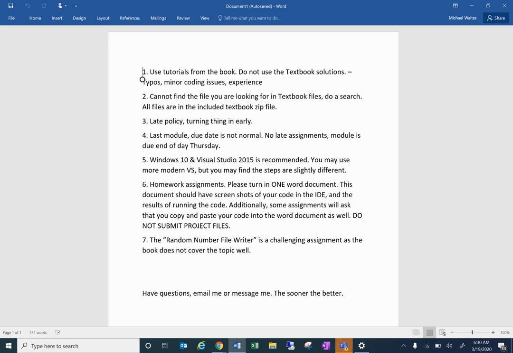Last module, the due date is not the normal date. Normally, your weeks go from Monday to Sunday, and everything's due midnight by Sunday, with the late grace period being Tuesday midnight. Not the last week. Unfortunately, I have to turn in grades on Friday, so that means I have to make everything due that week on Thursday. So your week for that is Monday through Thursday, and there is no late grace periods that week because, again, I got to get those grades in.